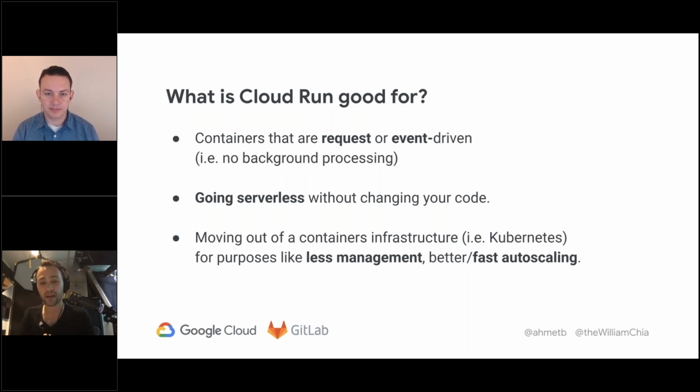And lastly, let's say you want to move out of a container-based infrastructure that you manage, let's say a Kubernetes cluster, because you want less cluster management. You don't want to deal with managing virtual machines. You don't want to deal with managing Kubernetes upgrades or operating system upgrades, or the system dependencies that you have on your environment. And you want faster auto-scaling. Again, this is another reason to move out of Kubernetes to go to Cloud Run.